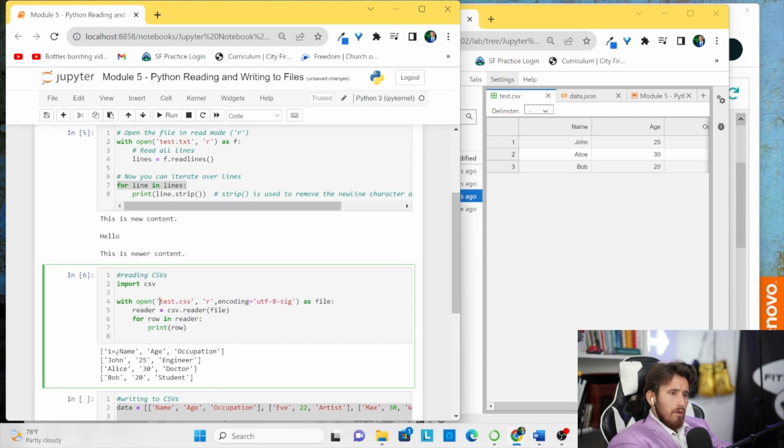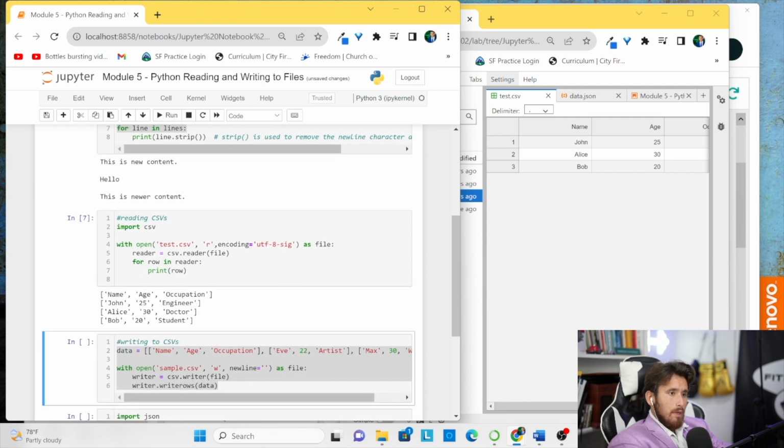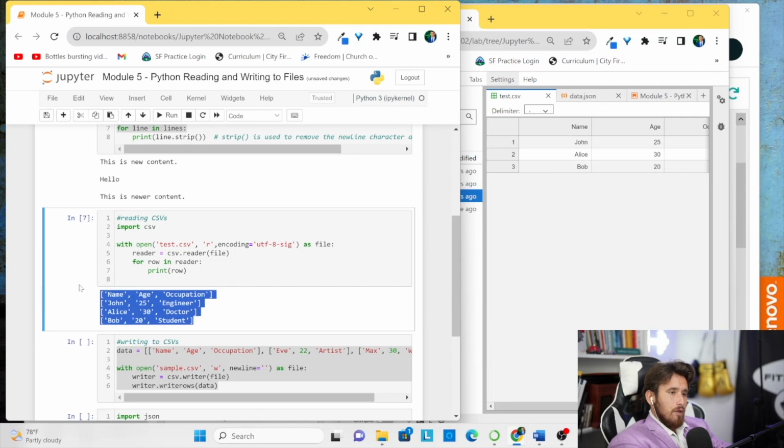So we can just add this into our arguments for our function here. That's part of the open function. It's part of the optional arguments. So let's just run this and see what happens. So now we get a clean CSV read.